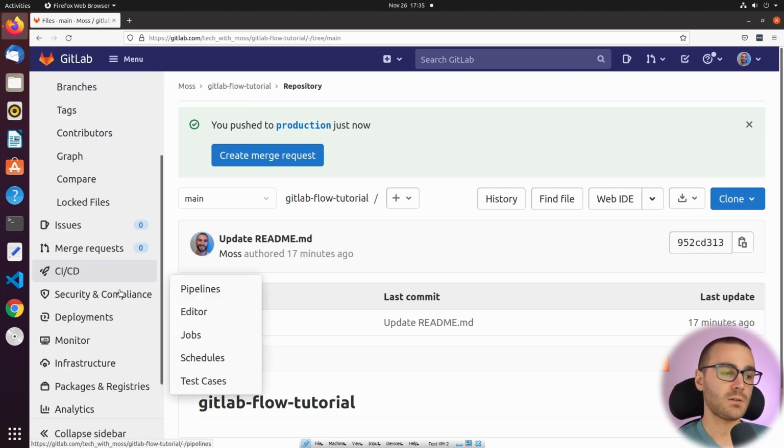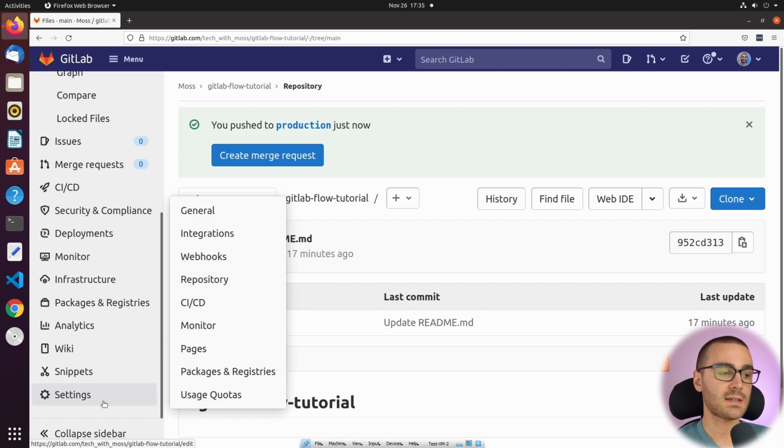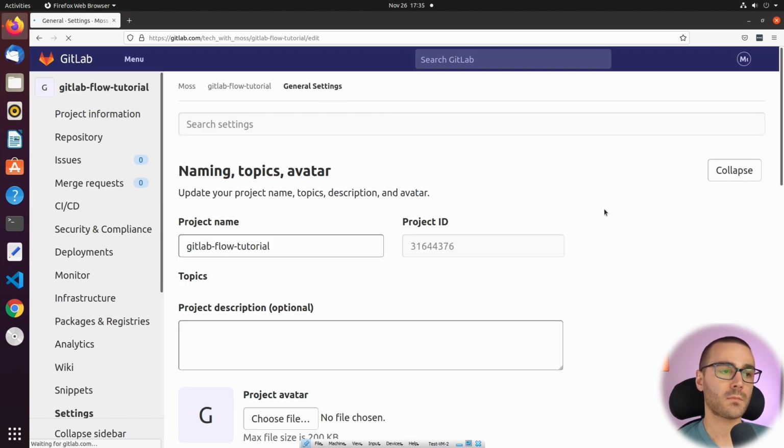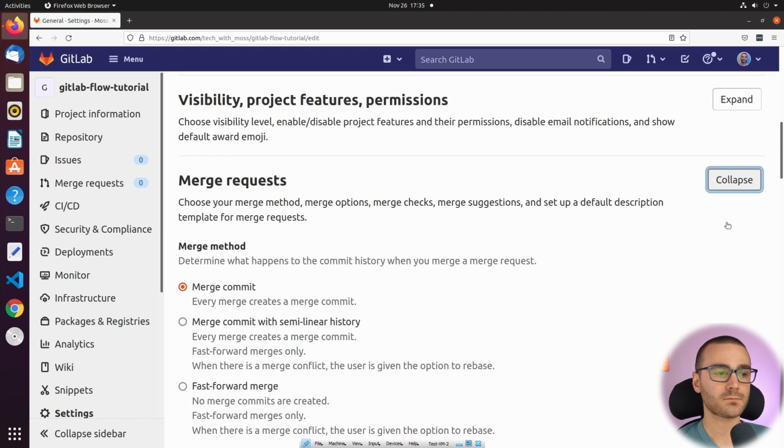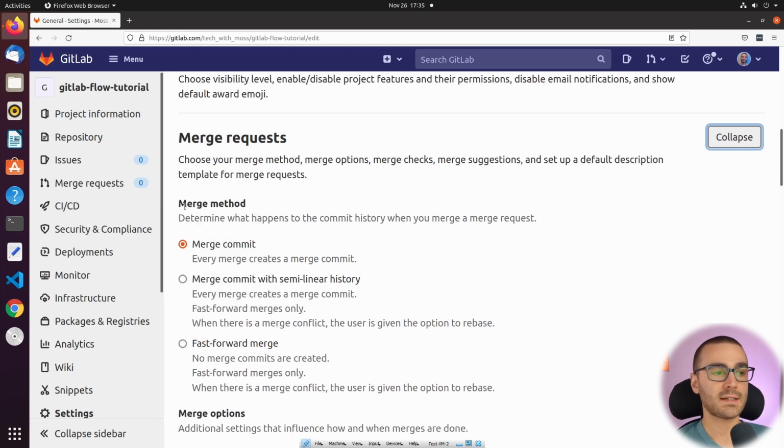So what we're going to do is go into the settings of the repository, and then I'm going to select general settings. I'll scroll down to the merge request section, and then we can select the merge method. So we can determine what happens to the commit history when you merge a merge request. The merge method that's currently selected is merge commit. So every merge will create a merge commit.